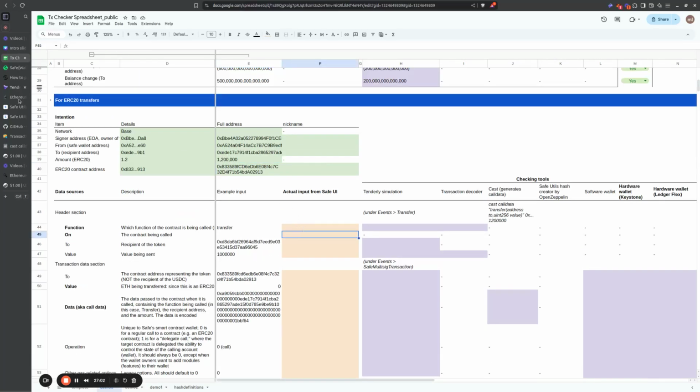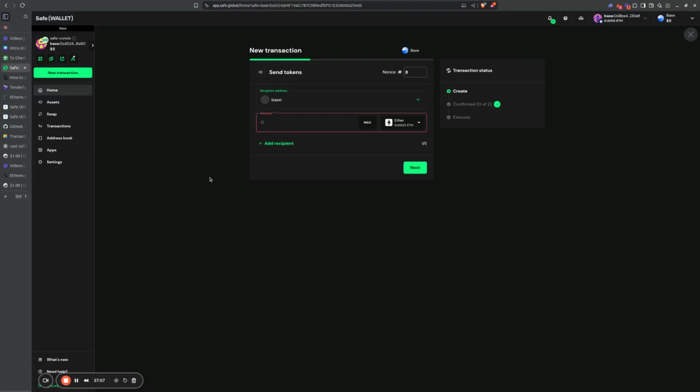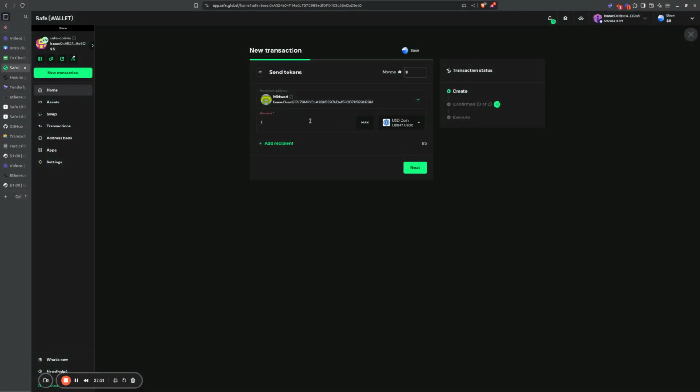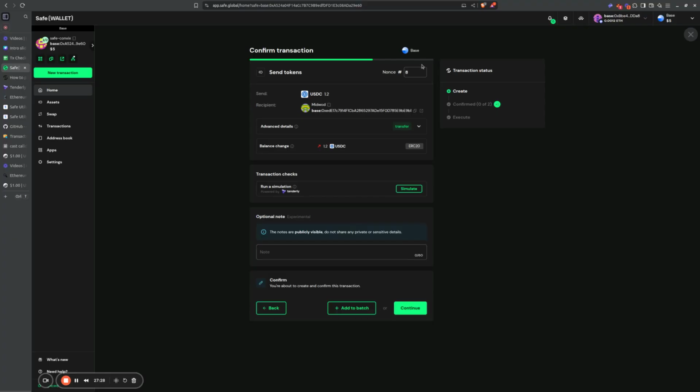Now let's go to the Safe UI and initiate a USDC transfer. New transaction, send tokens. Let's copy our to address and put it here. And we were looking for USDC, and we're looking at 1.2 USDC. Hit next, and our transaction is ready. You'll notice that my nonce is still at 8 because I basically did not complete the previous ETH demo. And so we're still at nonce of 8. Let's hit advanced details.